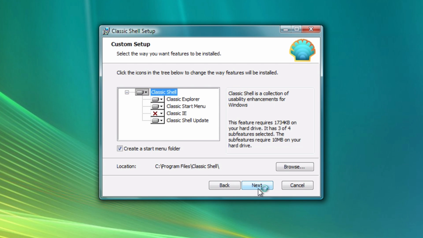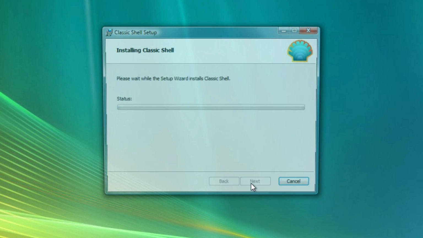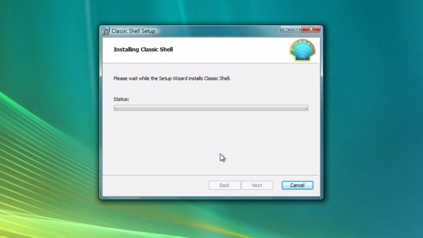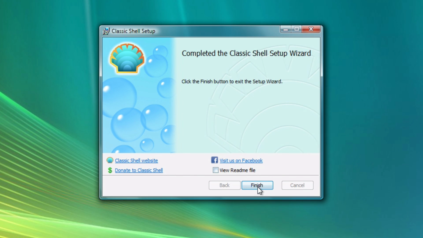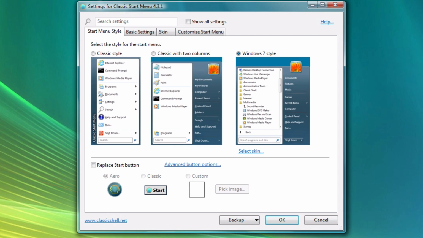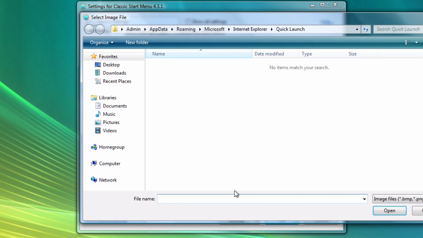Next, accept the terms. Next, install. Okay, now when you click on your start button, you'll get this prompt here. And what you want to do now is check Replace Start button, click on Custom, and choose Pick Image.